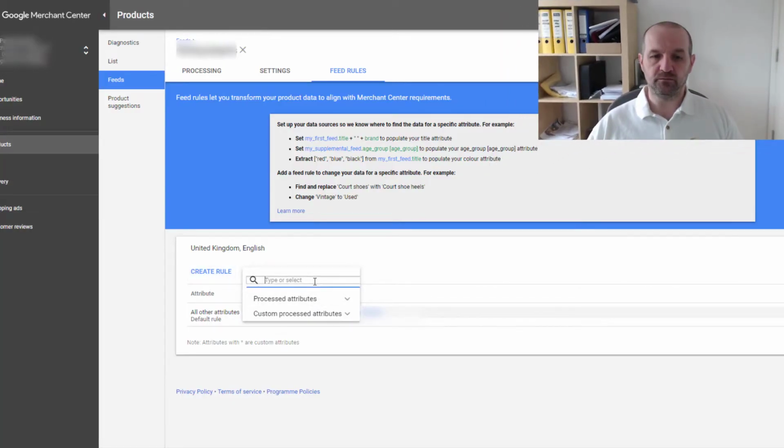Moving on to a slightly more complicated rule, identifier exists. This attribute is used along with GTIN. There's another video on that, I'll put the link in the comments for you. So if your product needs a GTIN, then what you may have is some of your data has a GTIN, and that comes from your feed, and where it doesn't have a GTIN, we want to set identifier exists to no, to tell Google that it shouldn't be looking for a GTIN. So let's start with creating a rule.